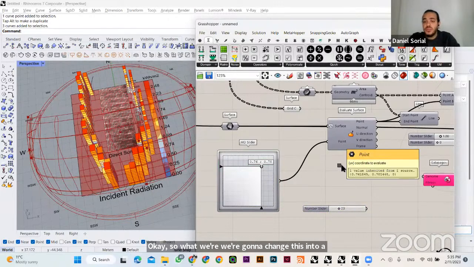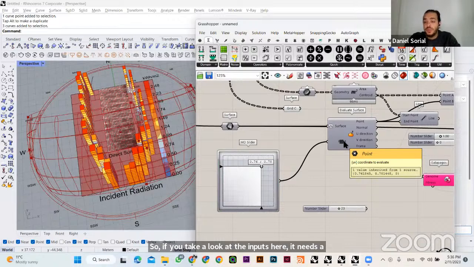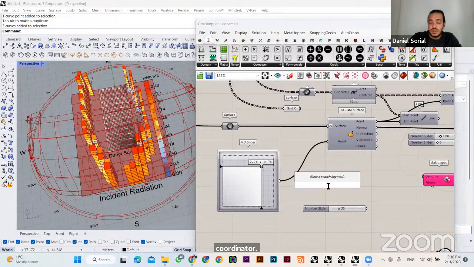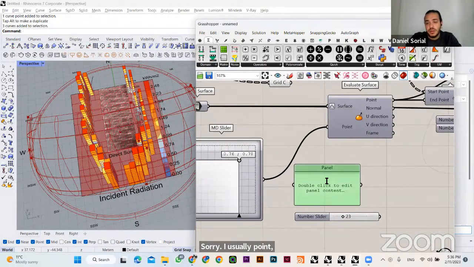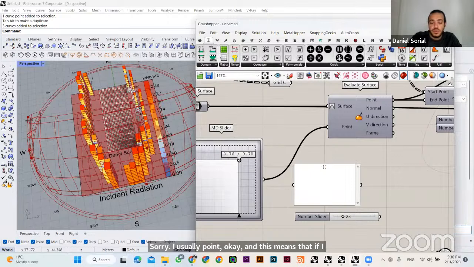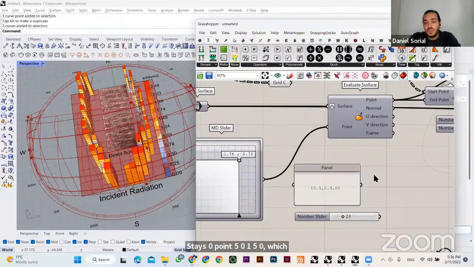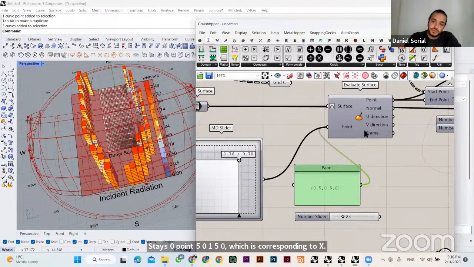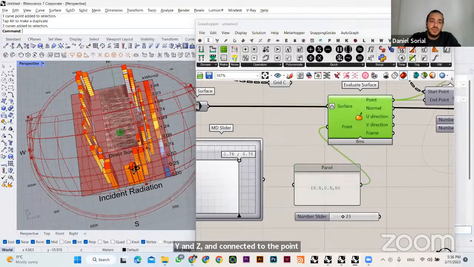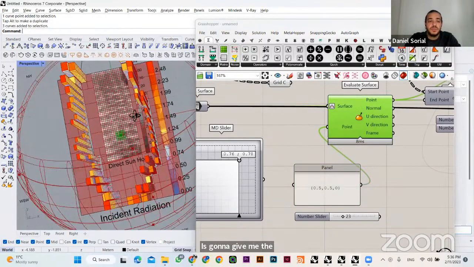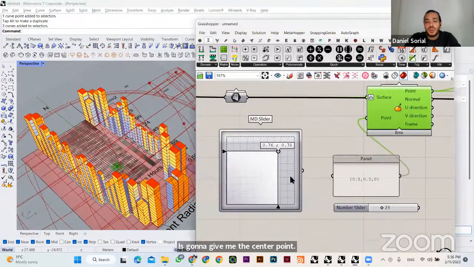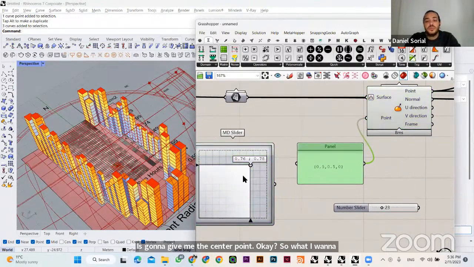If you take a look at the input here, it needs a coordinate, a UV point, okay? And this means that if I type in a panel, let's say 0.5, 0.5, and 0, which corresponds to X, Y, and Z, and connect it to the point, it's going to give me the center point, okay? So what I want to do is generate this 0.5, 0.5, and 0, okay?